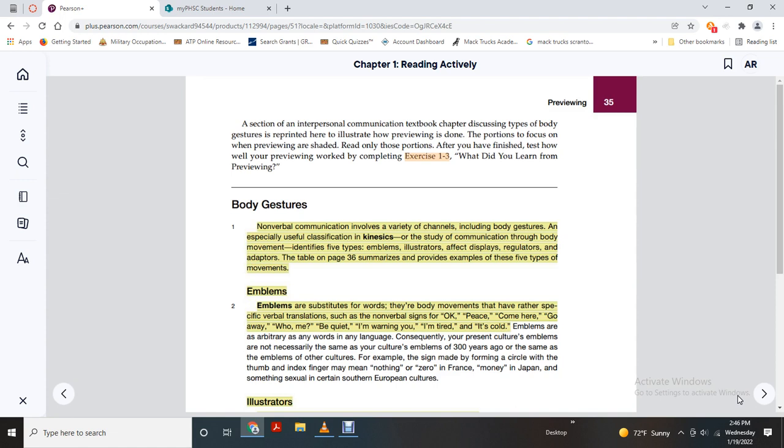Body gestures. Nonverbal communication involves a variety of channels, including body gestures. An especially useful classification comes from kinesics, the study of communication with body movement, which identifies five types of movements: emblems, illustrators, affect displays, regulators, and adapters. The table on page 36 summarizes examples of the five types of movements.